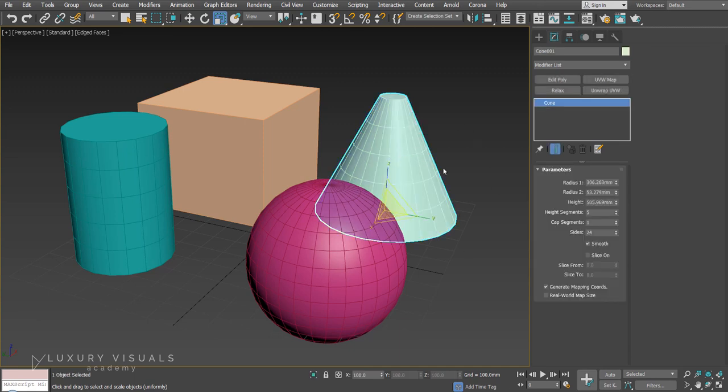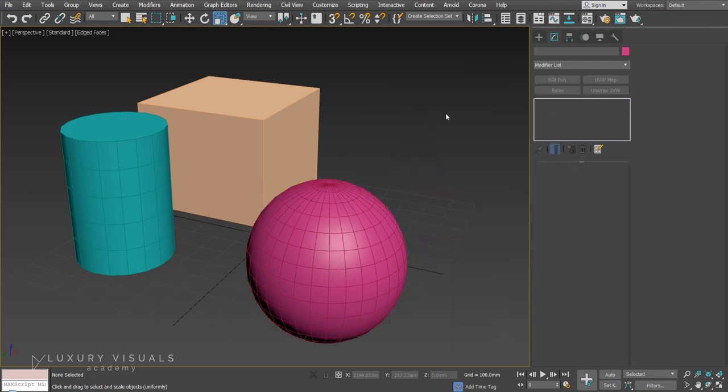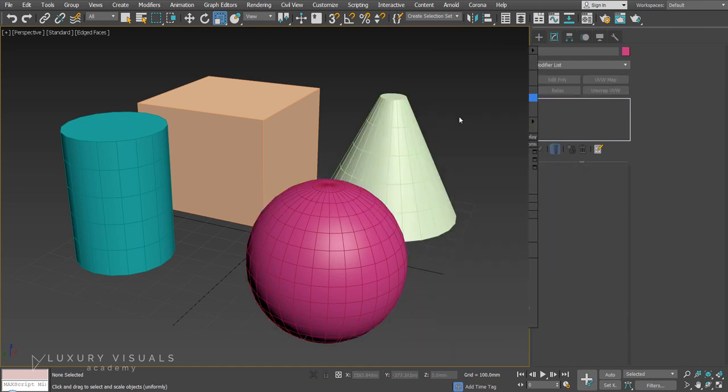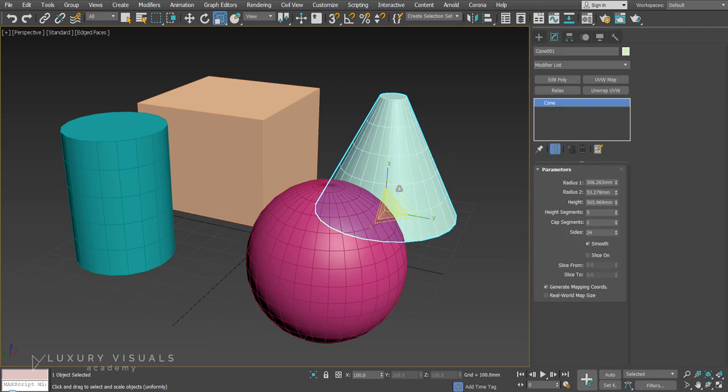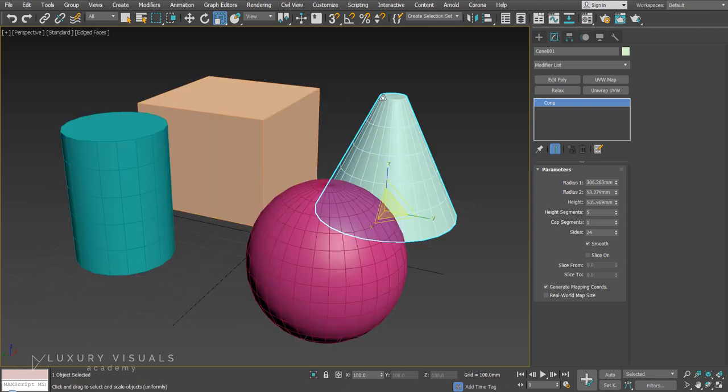And I'm just going to show you how you can select an object, right click and hide selection. You can also right click and unhide all, and you can also select an object and isolate it, so that's the only object available. You can do your work on it and then click it again and you'll be able to see everything.